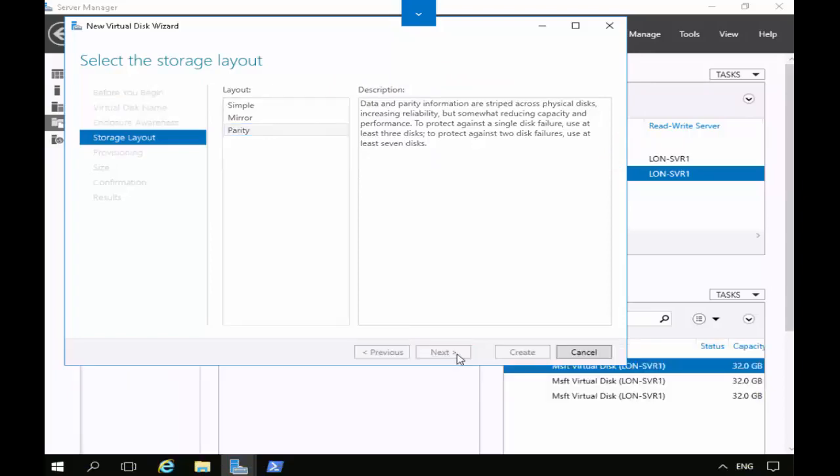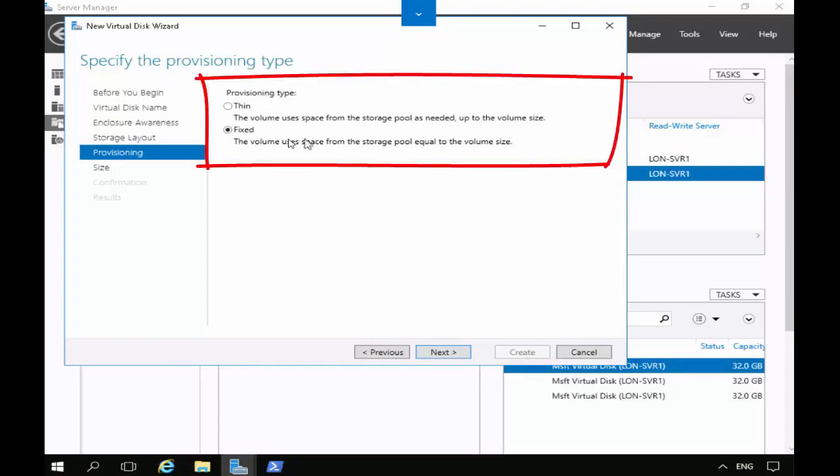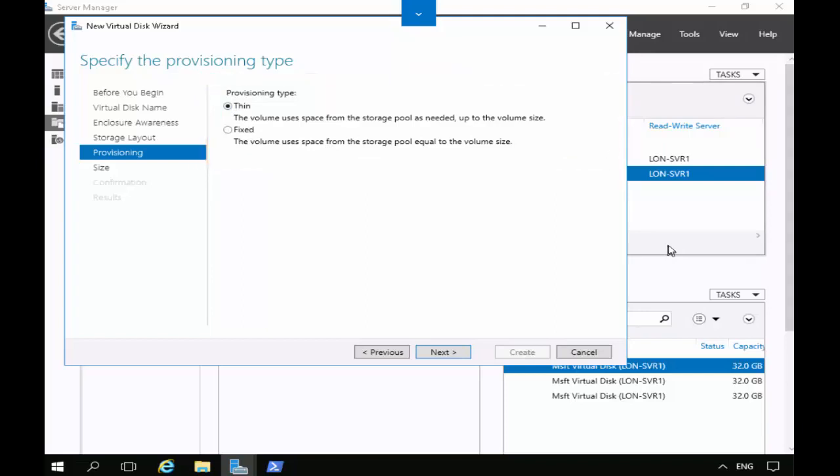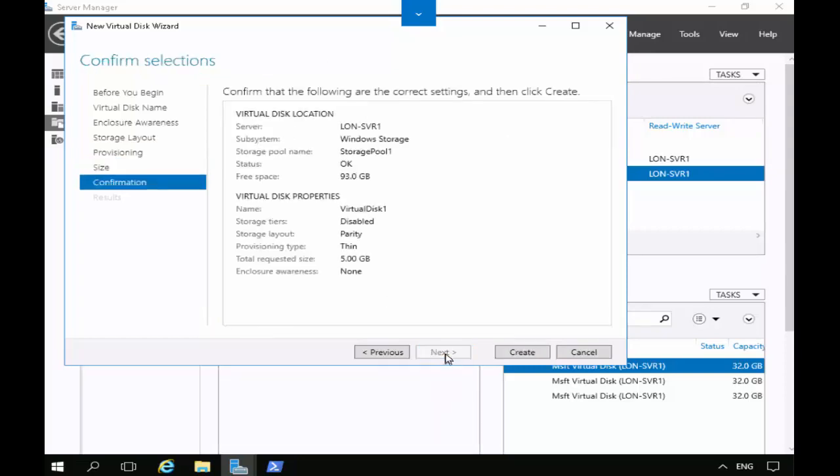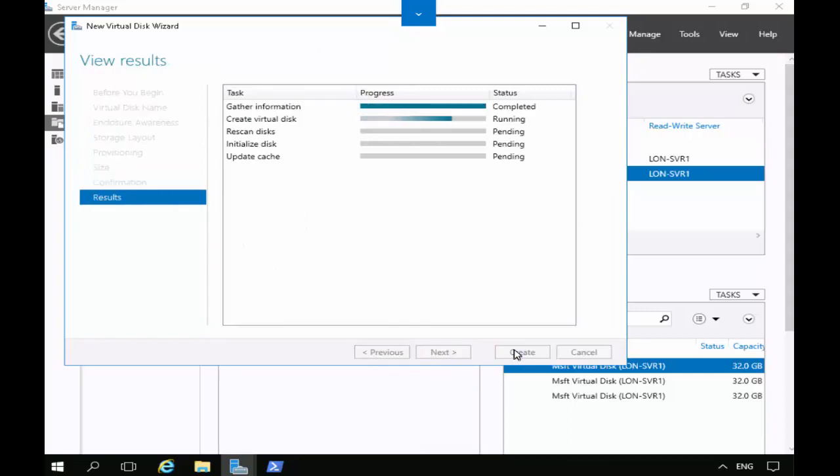Next, on the provisioning type page, a thin volume uses space as needed, and a fixed volume uses space equal to the volume size. I'll go with thin. Of course, your virtual disk needs a size. I'll give it 5 gigabytes. And that's it. Just confirm your choices and create your virtual disk. This also takes just a minute.